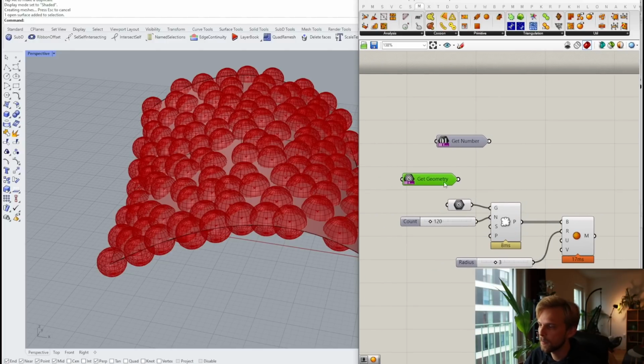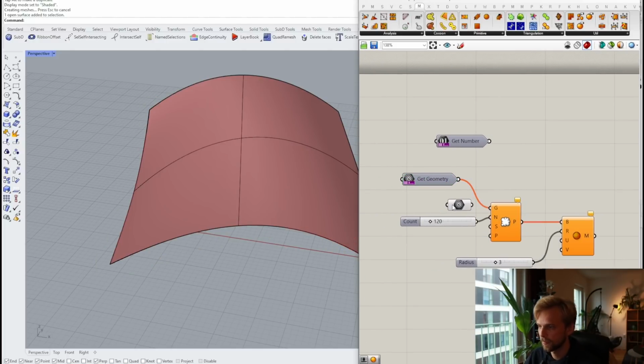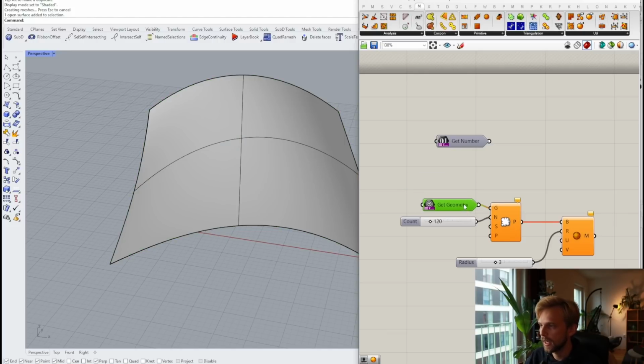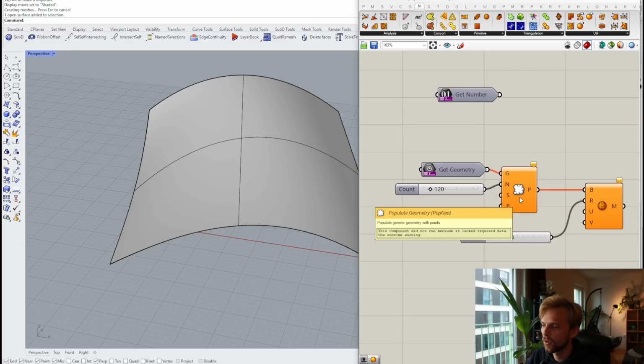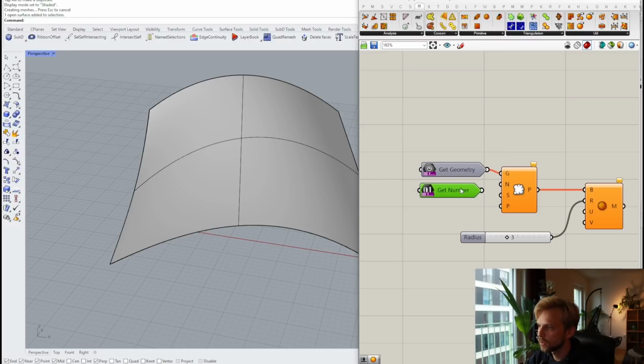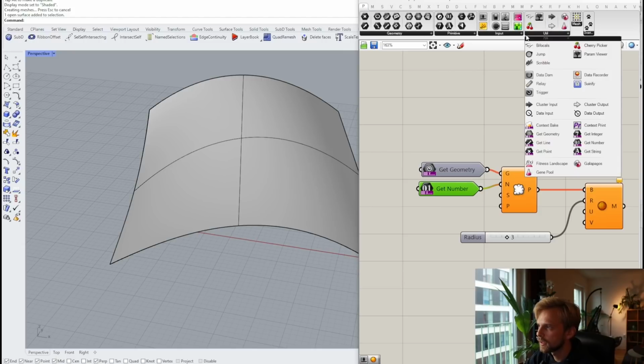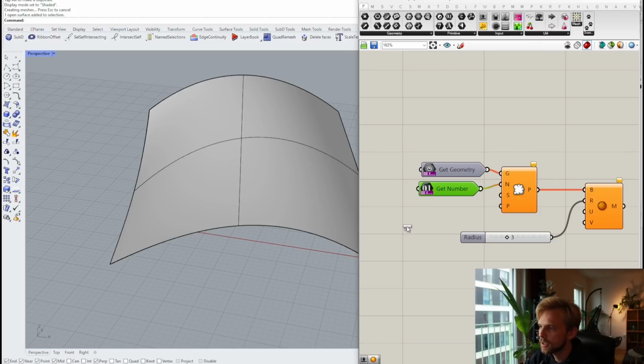Now, if instead of just having it like so, if I say that we will get the geometry from Rhino, right? Like that. So I just delete the referenced geometry. And for the number of points, instead of a slider, we will get a number. We can also get an integer here. Under utilities, get integer. That's like full numbers without any comma. So I guess we can get an integer here.